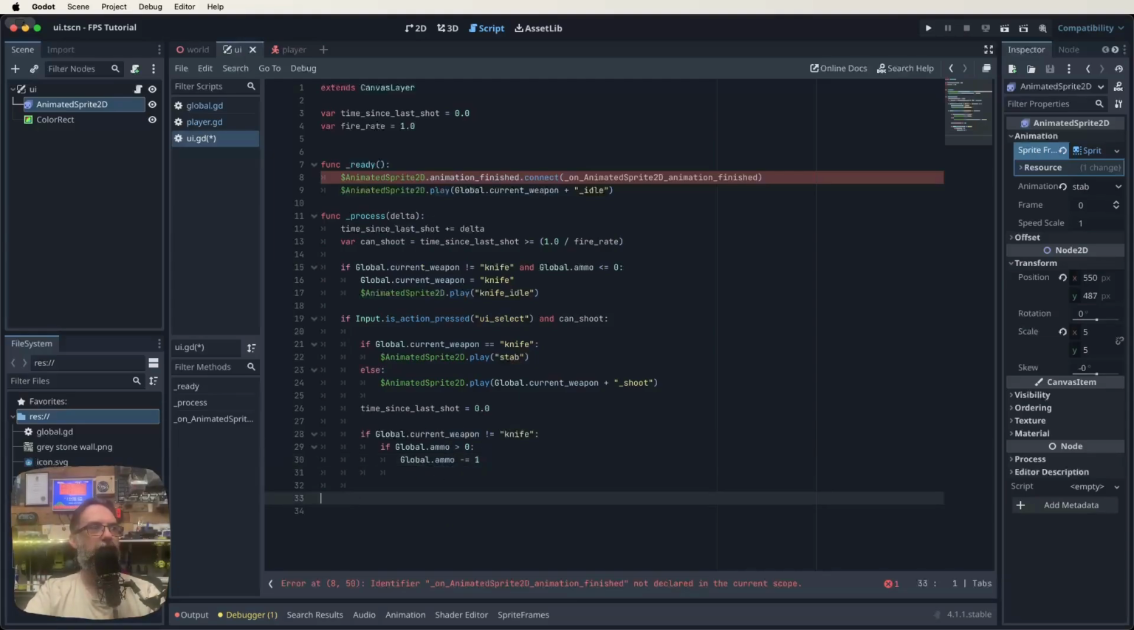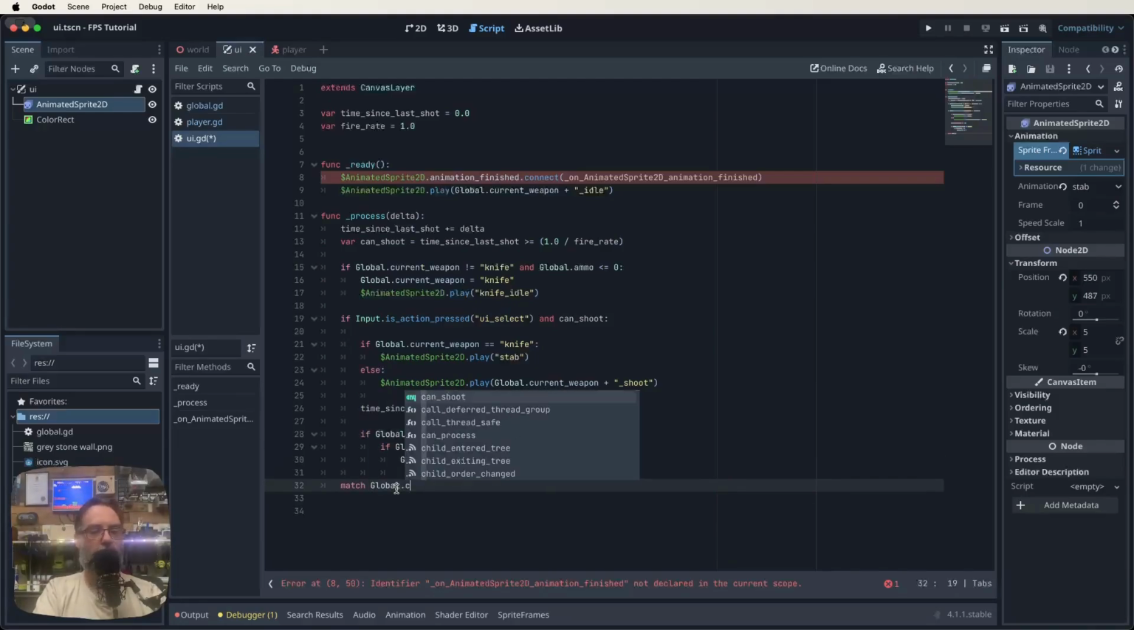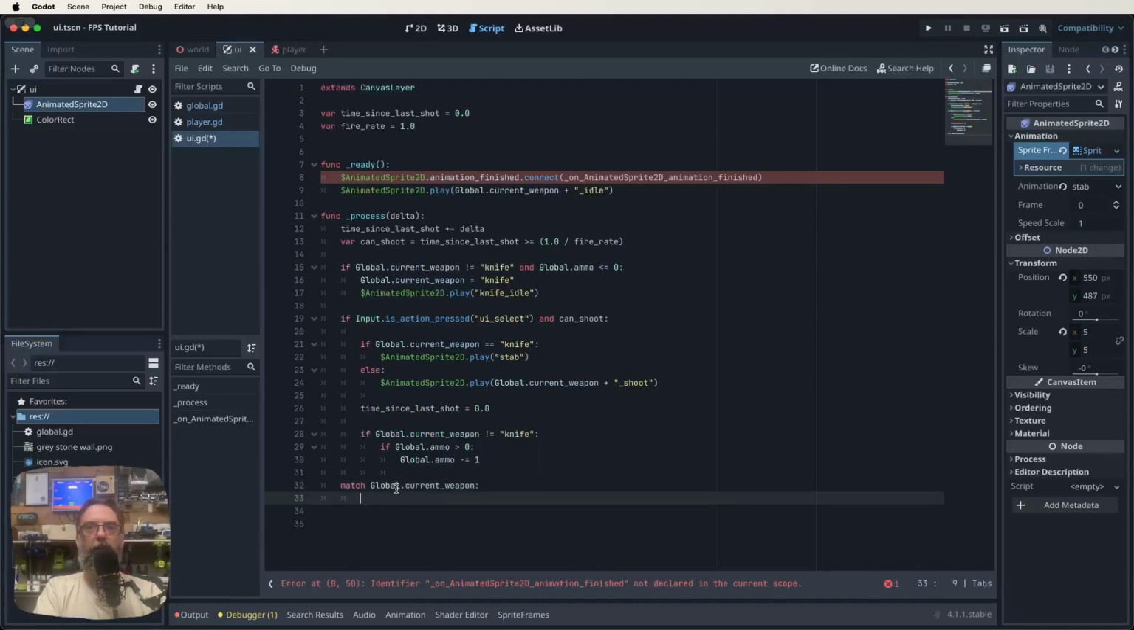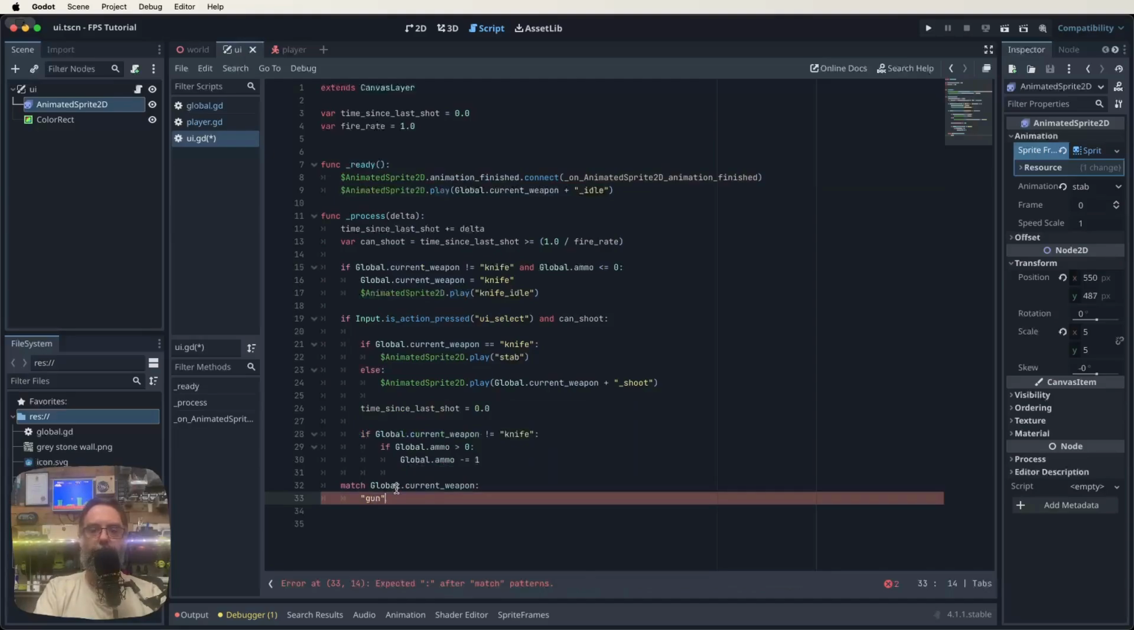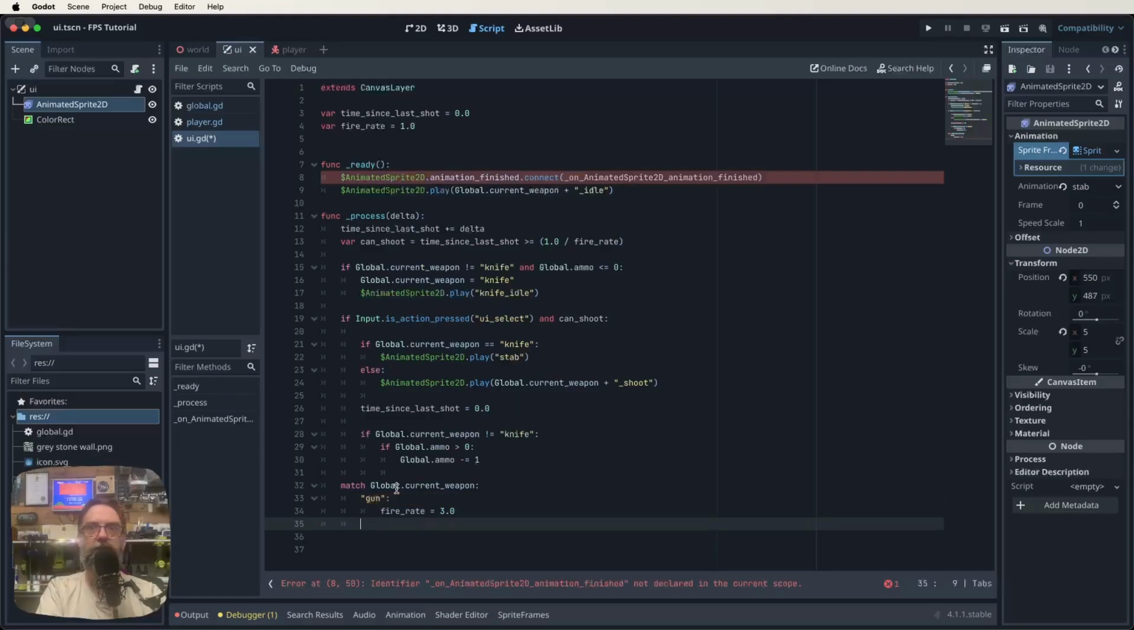Now we've got to keep coming down to handle some of our firing logic. So global ammo. Now our next one, we're going to come back to here. Now we're going to say match global dot current weapon. And we want to have here gun. So that's our first one, isn't it? We say our fire rate equals 3. I mean, you can change these yourselves, right? This is just me having a bit of fun.